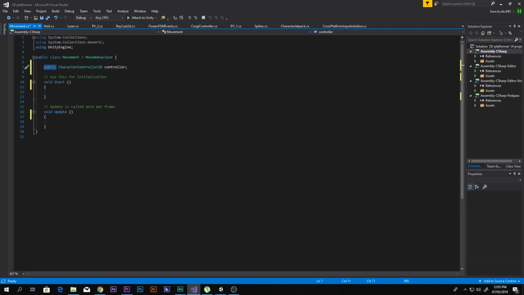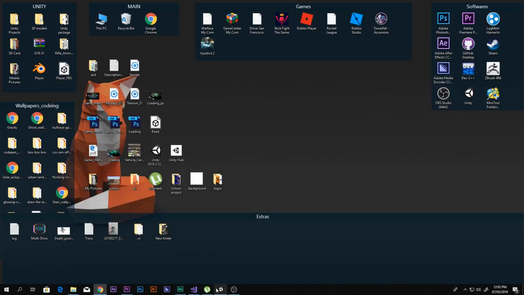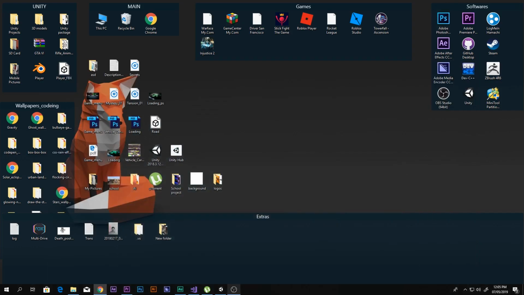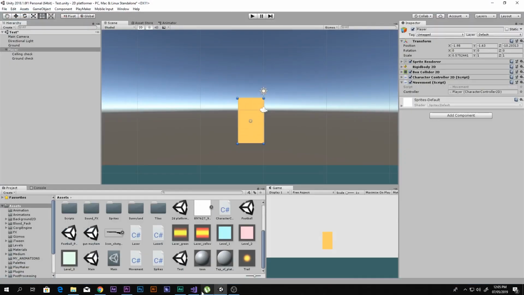So now if we hit Control S to save the whole thing, and when we come back to Unity, it's going to compile the scripts, and it will take some time, so be patient. As you can see, it's compiling, and there we go. Now we can see an empty slot over here, and it's called controller. So now we have to drag our controller inside of it, and now our CharacterController2D script and the movement script are both connected.